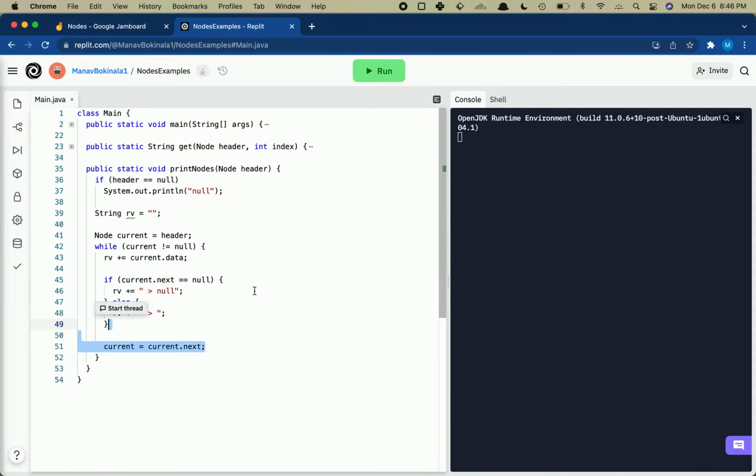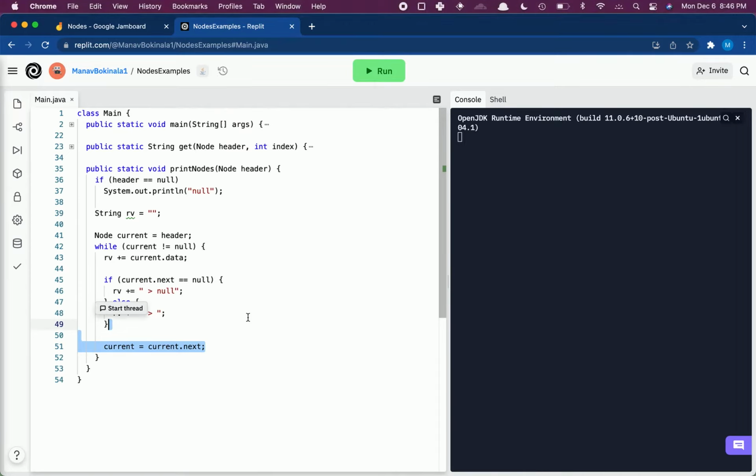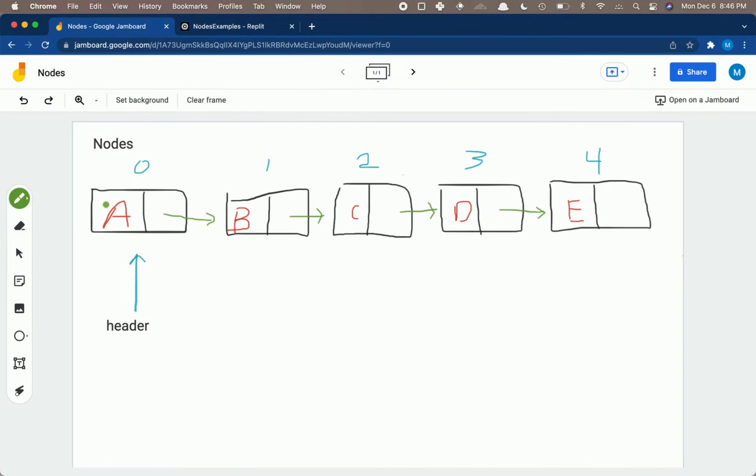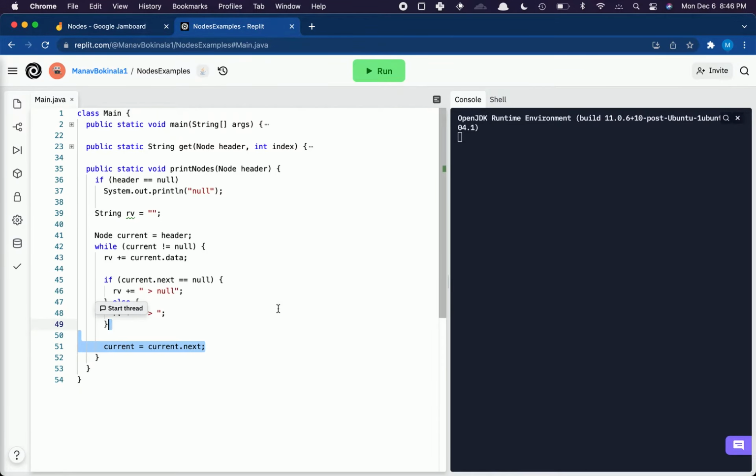Finally, we're going to move our current down one element on our node list by doing current equals current.next. What this will do is, if we were at A, then A.next would be this arrow pointing to B, so we'd be at B, then B.next is going to C, of course, and then all the way down. So now all that's left to do is print rv. We do that right here, and we are now ready to test this out.